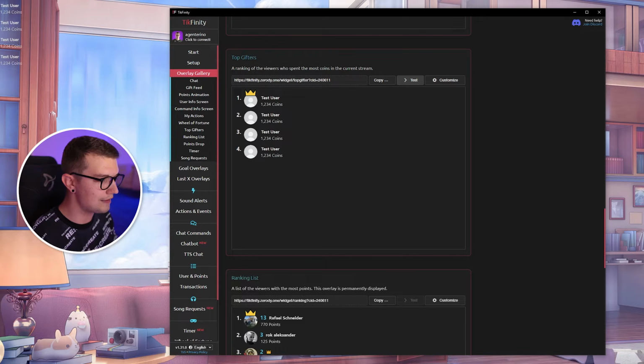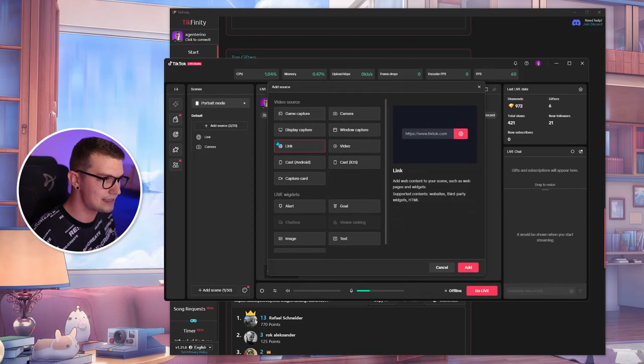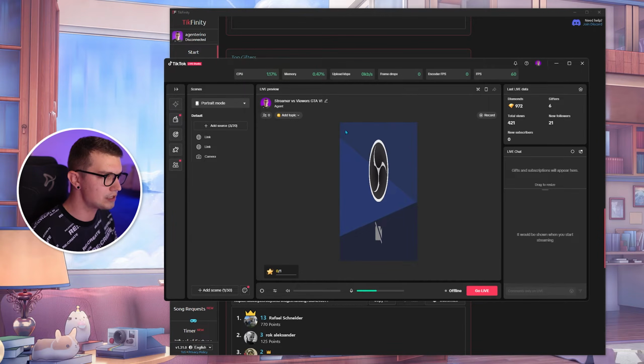Same thing for TikTok Live Studio. You just open TikTok Live Studio and then you add a source and then you click on link. That's the same thing as the browser source. You click on add, you just paste the link. You turn on the sound if you want. It doesn't really matter over here, but you can click on preview. It won't show anything. Add source, and then that will be working right over there.